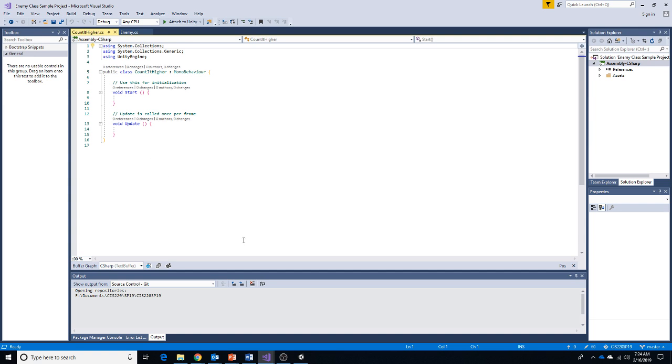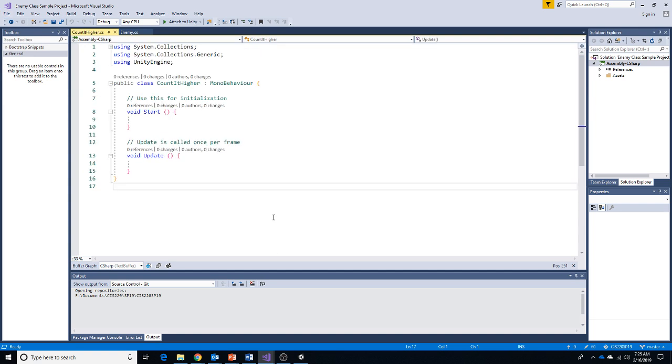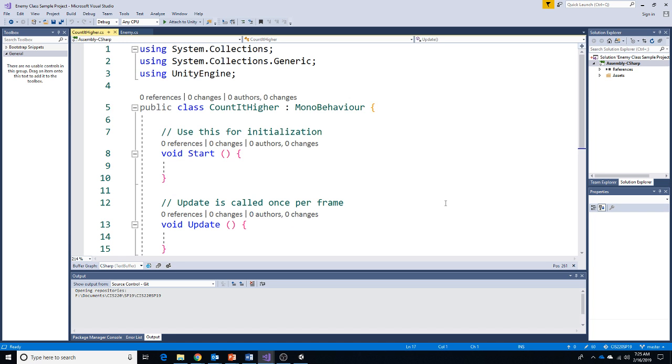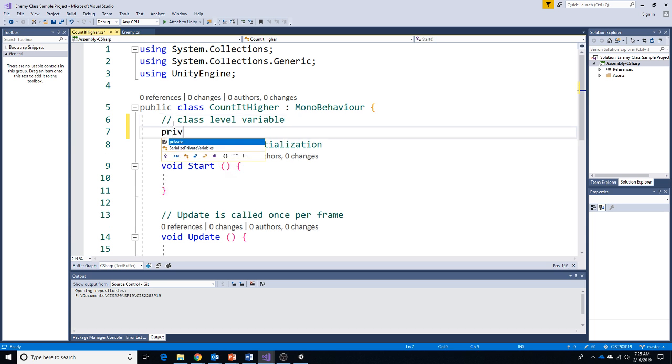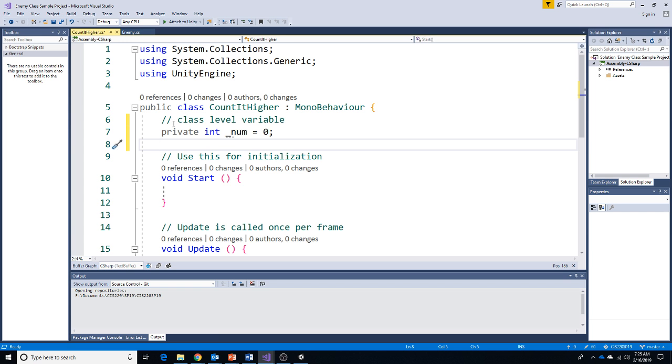There it is. Okay, so in my count it higher script, we're going to be doing a little bit more with properties. Let's set up a class level variable, and we're going to call this one, it's going to be private, and we're going to set it as an integer, and it's underscore num. We'll set its value to 0.